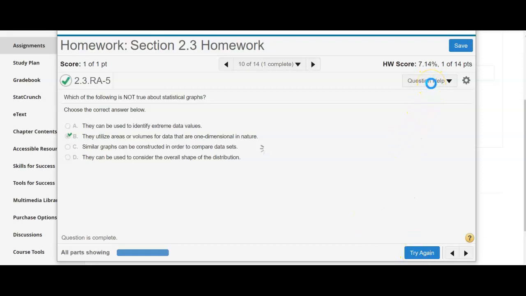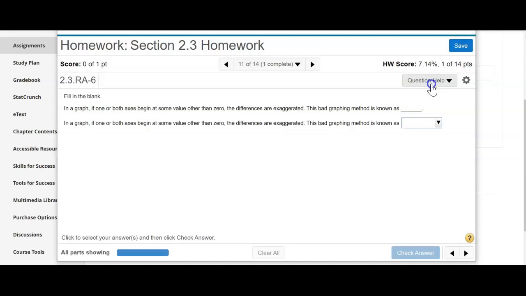There are question help tools, so if you need question help, you can come up here and you have these help tools available. You can watch videos, you can view an example, and you can send me a link to the problem that you're working on if you're having trouble with something, and I can help you.